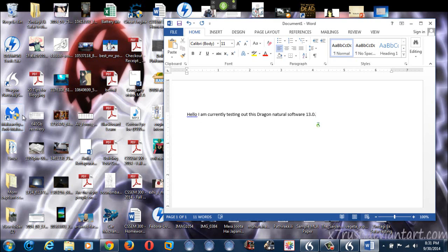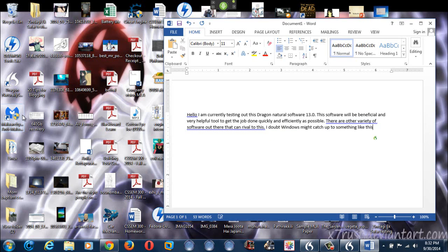This software will be a beneficial and very helpful tool to get the job done quickly and efficiently as possible. There are other varieties of software out there that can rival this. I doubt Windows might catch up to something like this, and then again, I may be wrong.